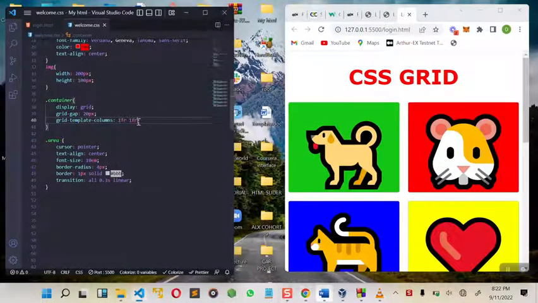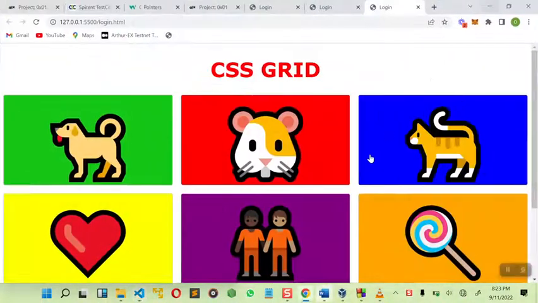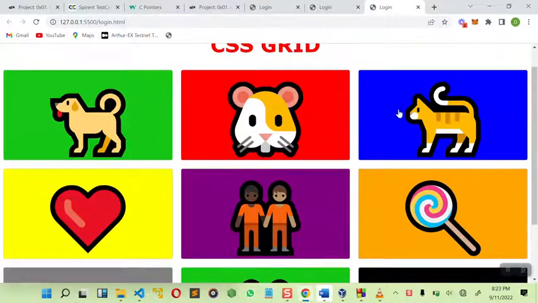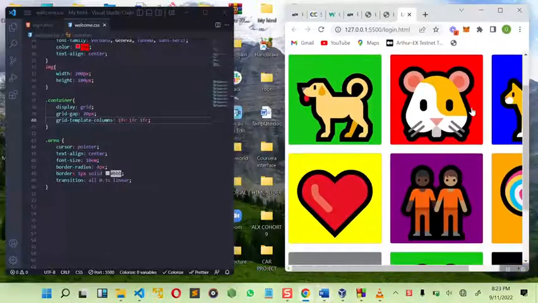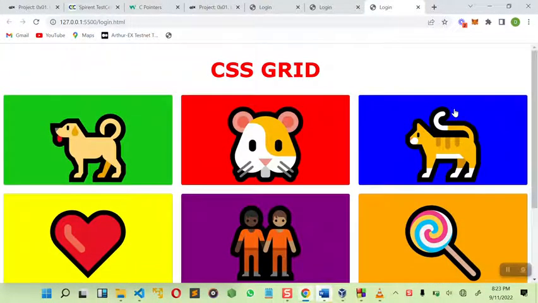Let's change this to three. Let's add another one fraction. Let's see what happens. Now we're having three. You can see we're having three. So this is the power of grid. Grid layout is very powerful. Okay, I want to do something. If you are very conversant with newspapers, you see that newspapers always come in three columns whereby the first will be small, the middle will be large, and the last one will also be small. This is the power of grid.